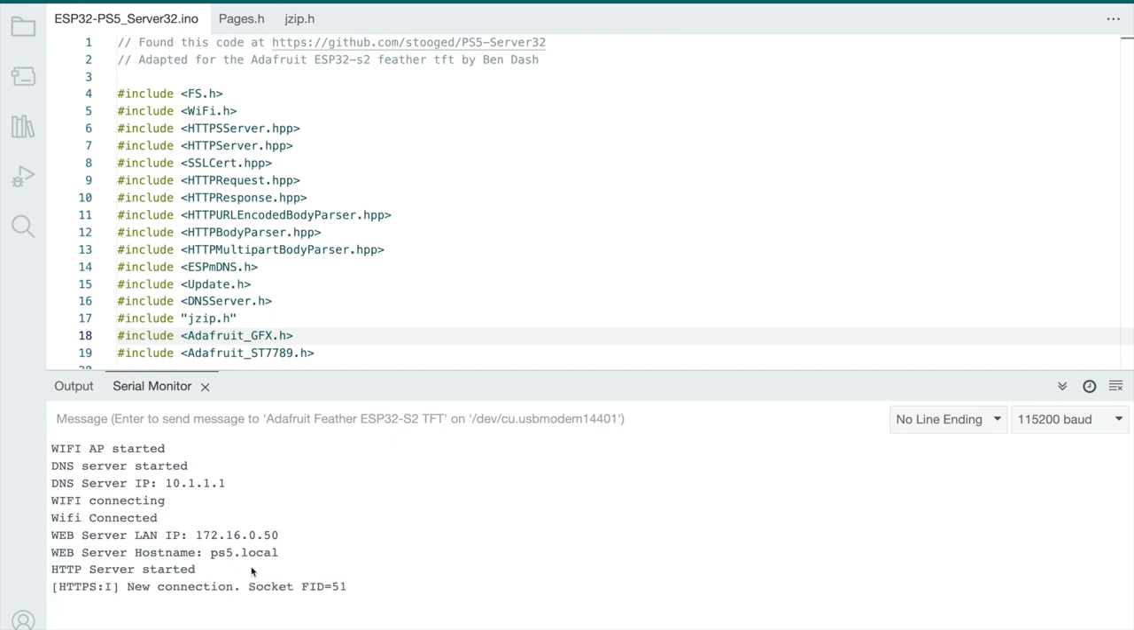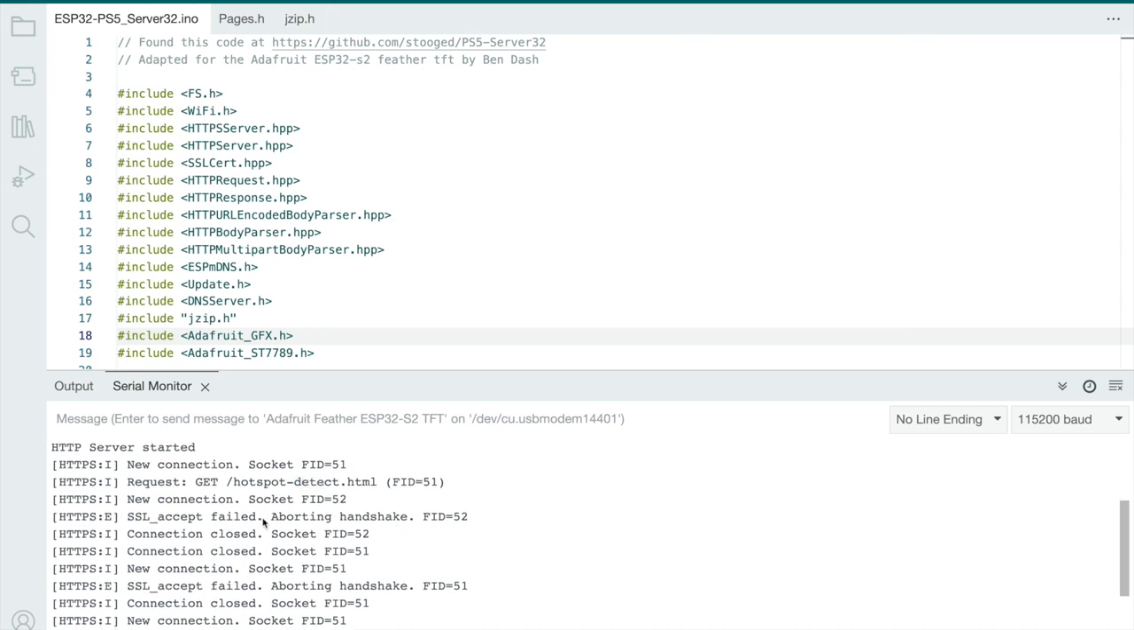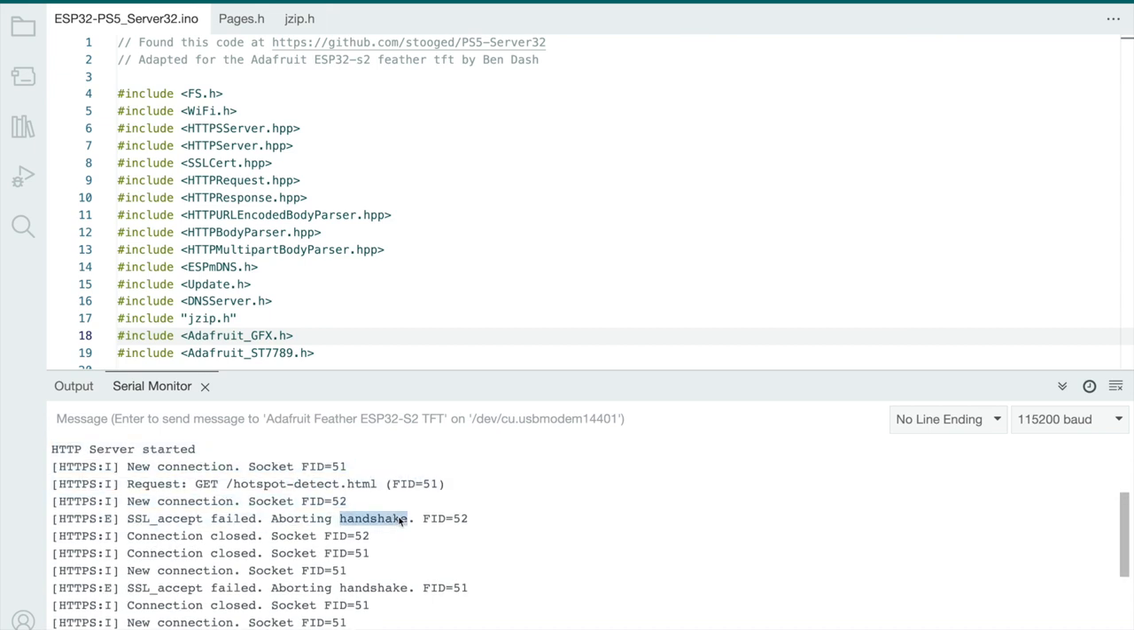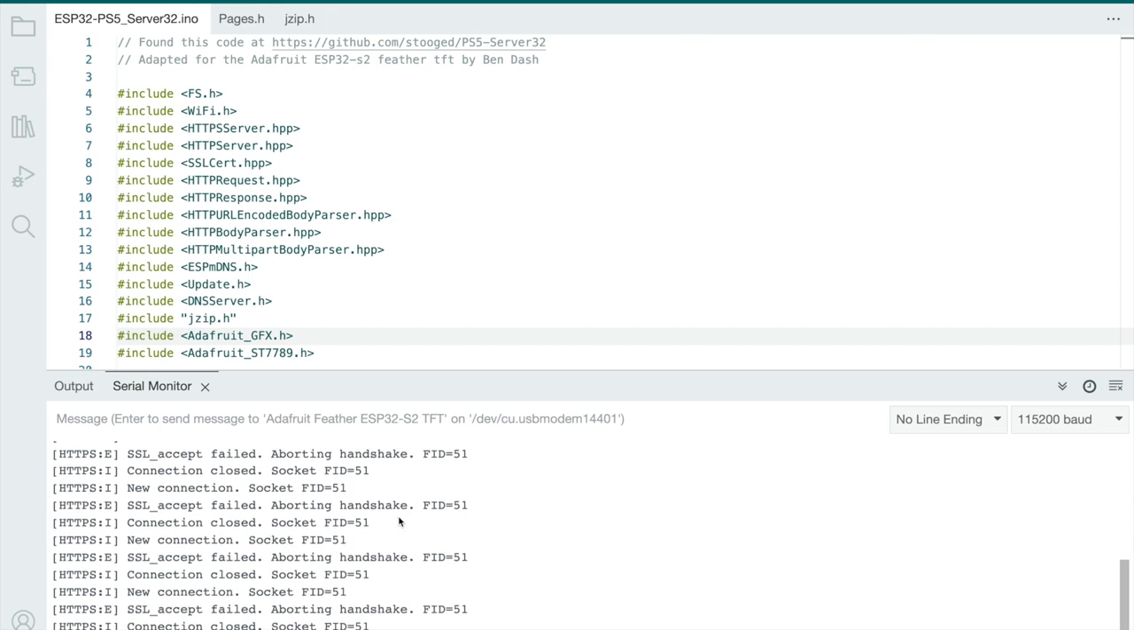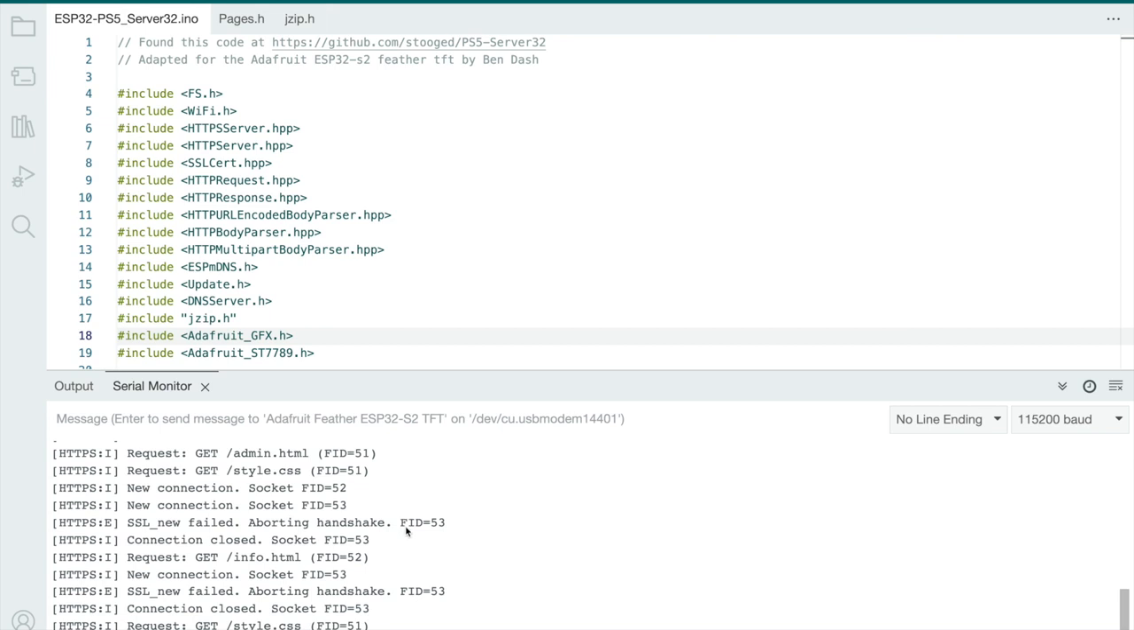And so I'm connecting with my phone and notice here it says new connection, detected, new socket, SSL accept failed, aborting handshake. That is because of the self-signed cert. Notice how it repeats and repeats. However, I still am able to connect to it. Those are more warnings rather than hard fails, but you're going to see a bunch more because I just connected via HTTPS. But look, it did a request, it did a get for the style.css. It was successful. But all these errors really slow things down.